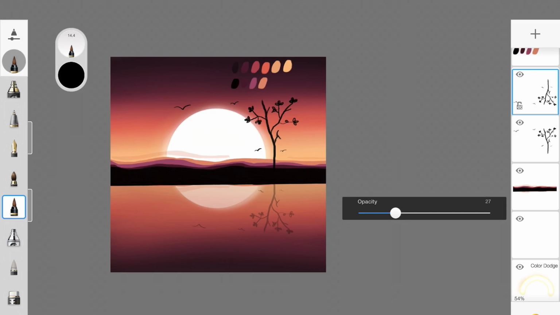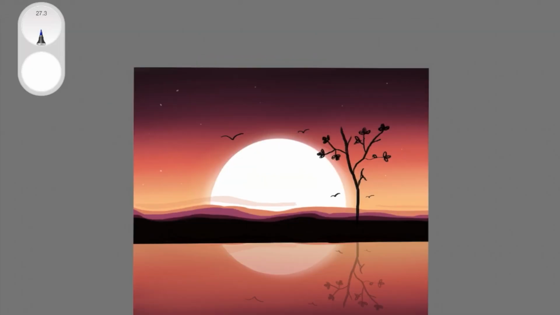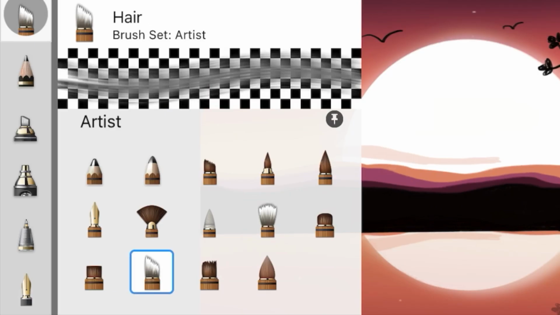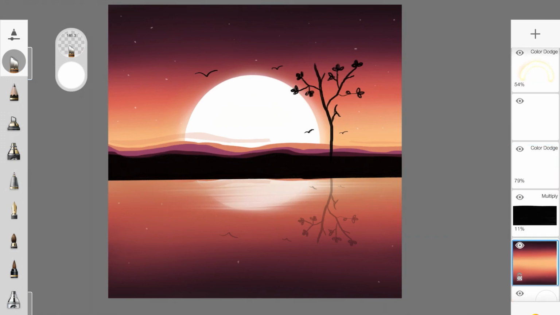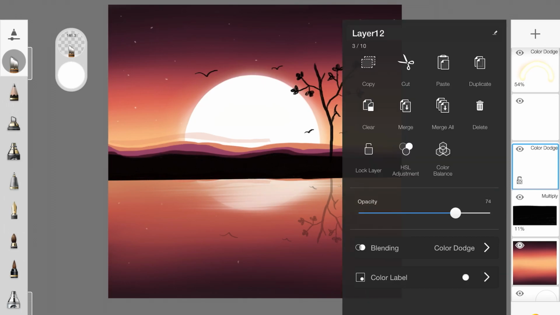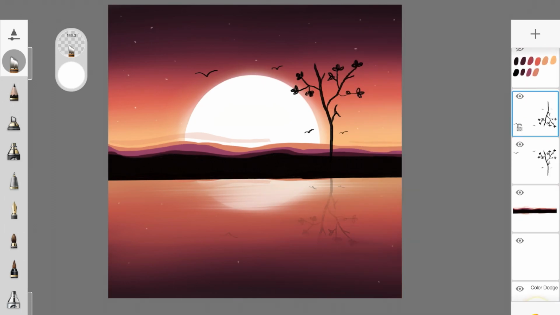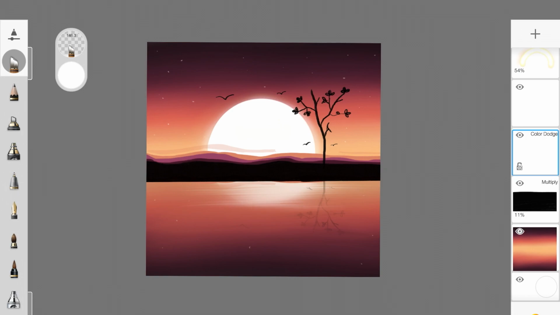So that's that. And on another layer, I just started adding some stars. For that, you just have to tap onto the screen with white color and you're done with the stars. Now just pick up this brush called Hair from the Artist Brush Set. Once you're happy with everything, go back to the lower part of the sun layer and blend it in a way where it actually looks like water. Do the same with the tree. I did the same with the tree. This brush is really good. Just make sure the opacity is really low though.